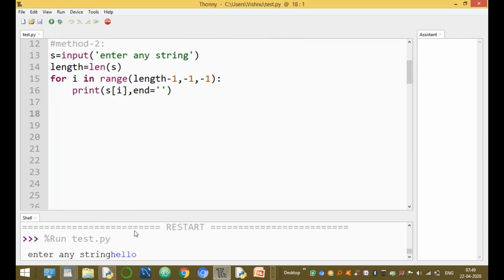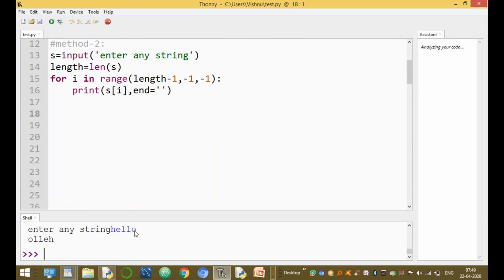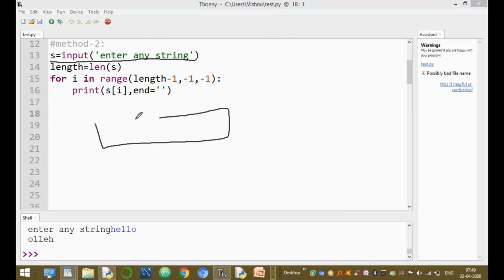Enter any string. The string is hello. Here the output is OLLEH. What happens here? First of all, the first point: enter any string. Here S is a string.